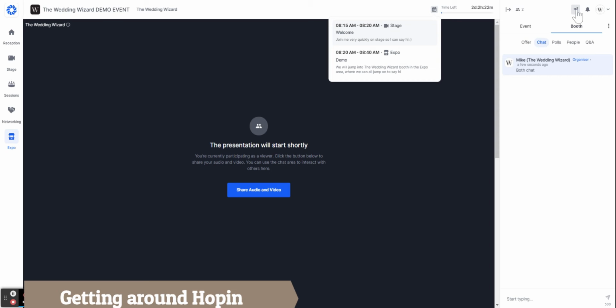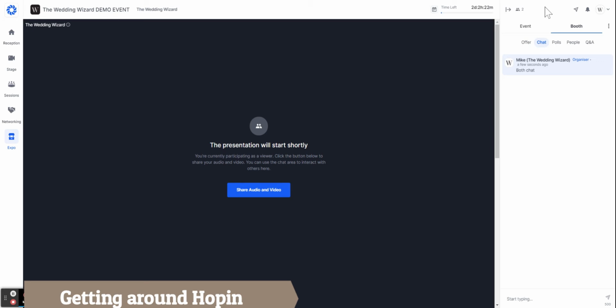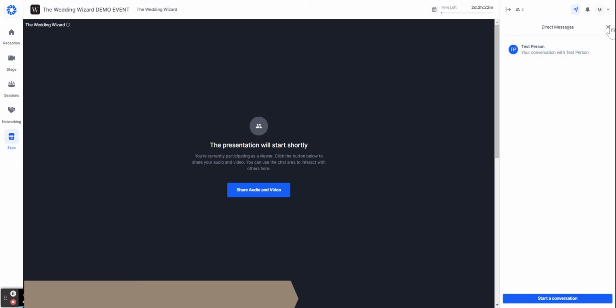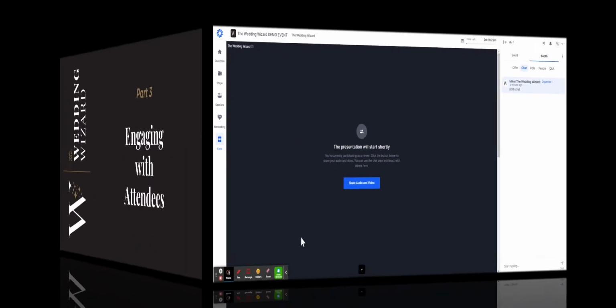One other very interesting piece you need to be aware of is the messaging icon. Don't ever feel like you'll miss a private message. We'll talk about private messages in a minute, but I just want to show you the navigation. If you receive a private message, keep your eye on this little icon up here, and you will receive a notification. That tells me I've received a private message. You can click on this and access it. So test person just said hi to me. Thanks. And then to shut down direct messages, you can either click the back button or click this X button, and it takes you back here.